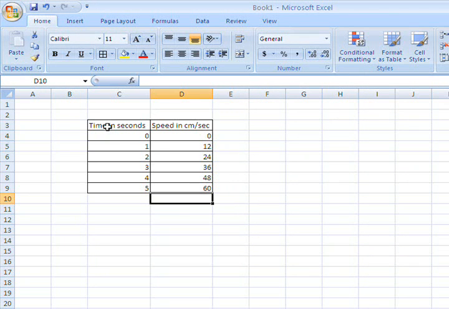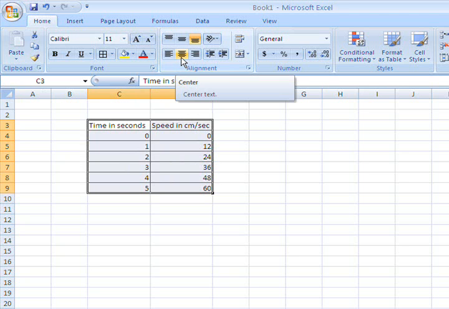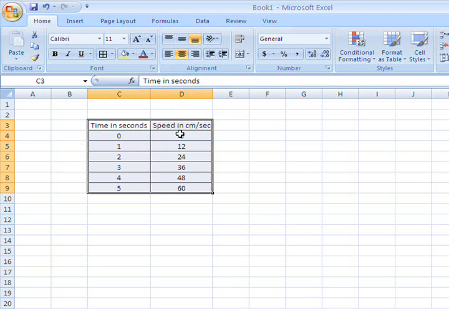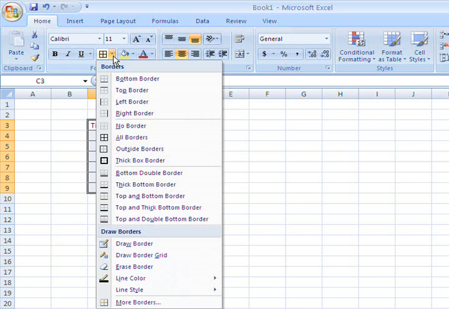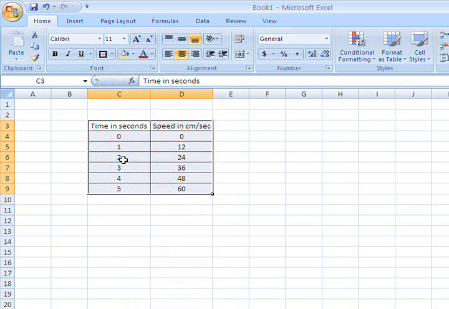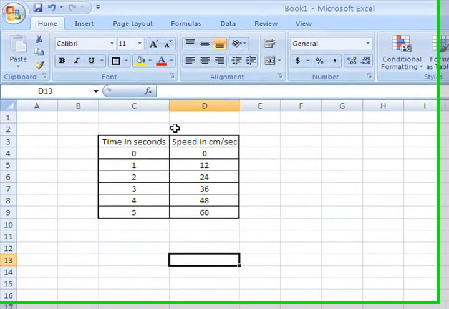To make this even neater, highlight your entire data set again and then click on Alignment, Center. Notice all the data is centered and looks much neater. If you want to put a dark border around the outside of your table, highlight your entire table again, go back to your border drop down, and click Thick Box Border. Notice you now have a thick box around your border.